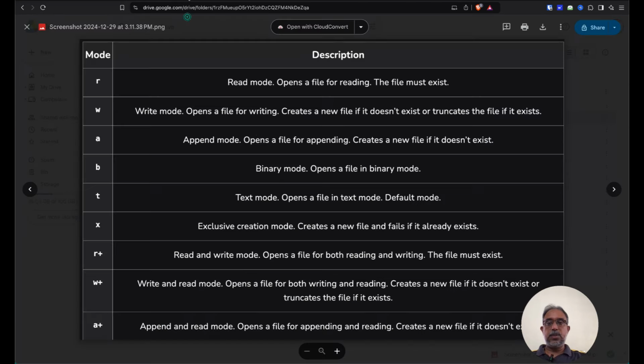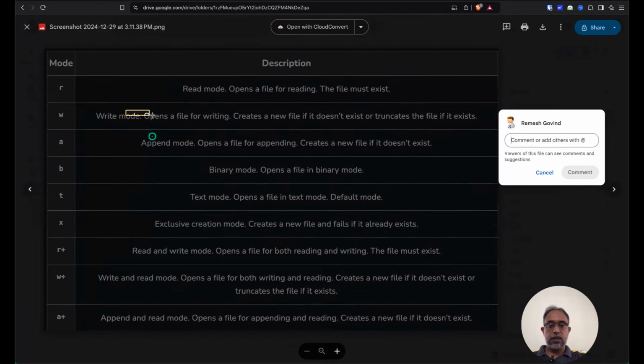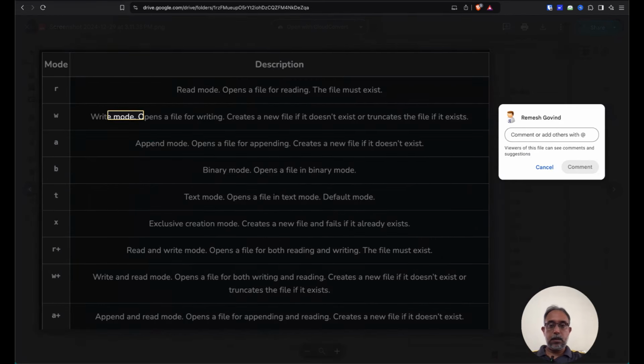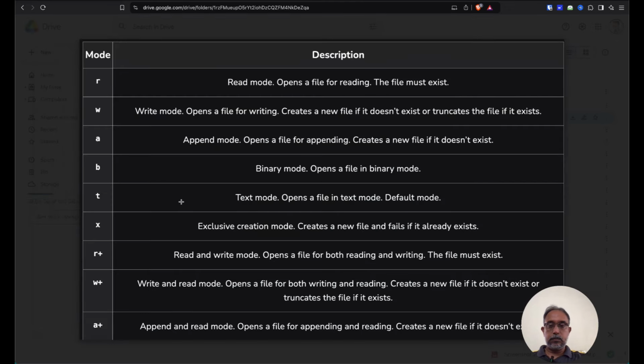Now let's quickly jump into the different modes in which you can read or write a file. R means read, W means write, A is append mode. It adds to an existing file. If the file does not exist, it just creates a new one. The write mode also creates a file if it does not exist.